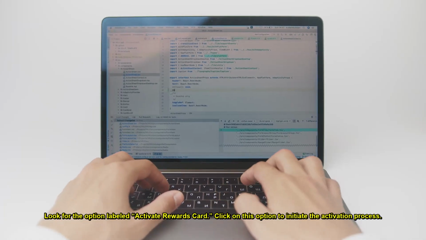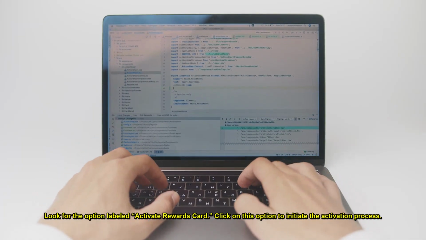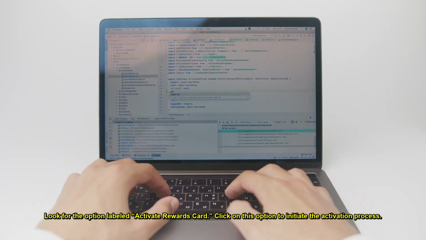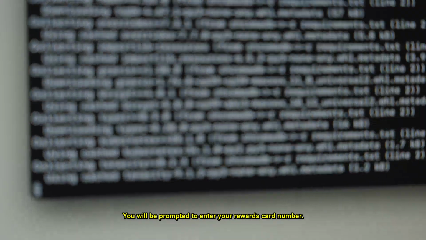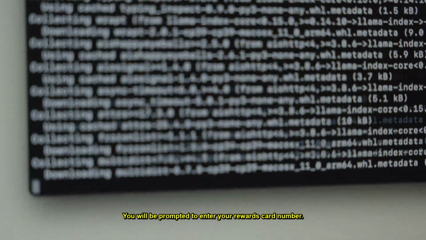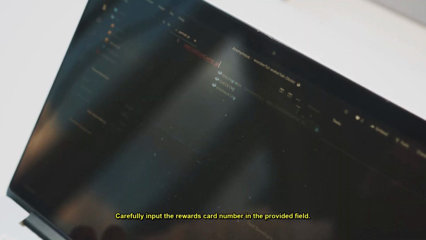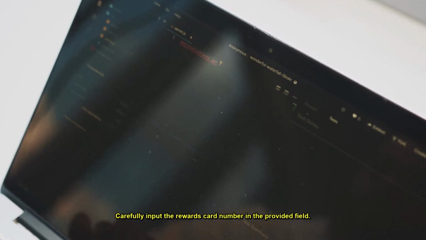Look for the option labeled Activate Rewards Card. Click on this option to initiate the activation process. You will be prompted to enter your rewards card number. Carefully input the rewards card number in the provided field.